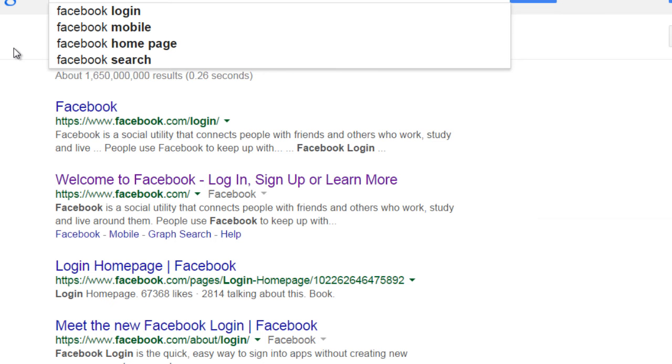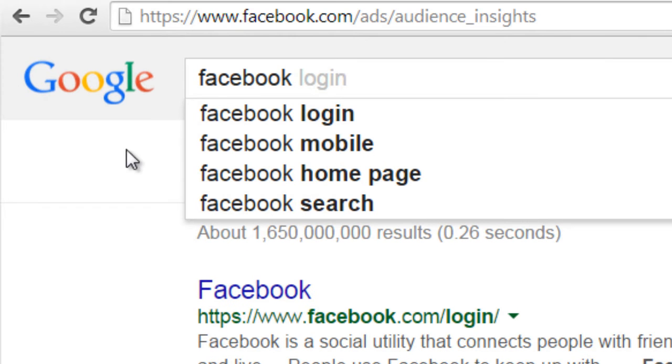And the next thing is to try out Facebook Audience Insights. The way that you get to the site is by going to www.facebook.com/ads/audience_insights. If you need to pause this video so you can type that in, go ahead and do that now. And when you go to the site, this is what you're going to see.